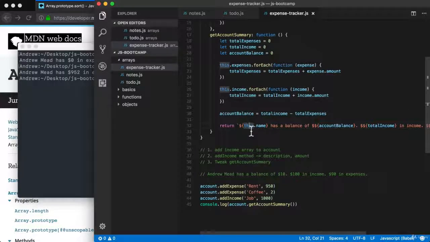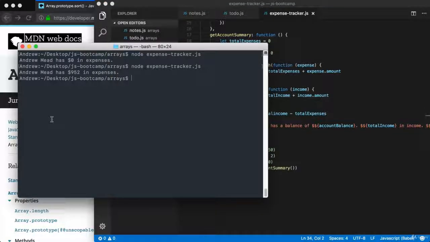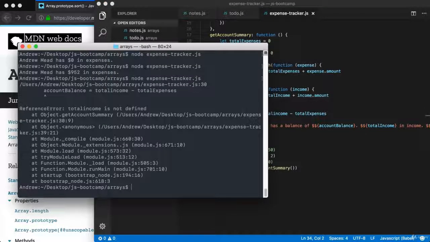Let's go ahead and actually test our work by removing the comments down below, saving the file, and over inside of the terminal, I am going to rerun that script. I rerun the script, and what do I get? I get an error. Right here, total income is not defined. Now, this is a real error. This isn't me trying to create an error just to prove a point. I actually made a mistake.